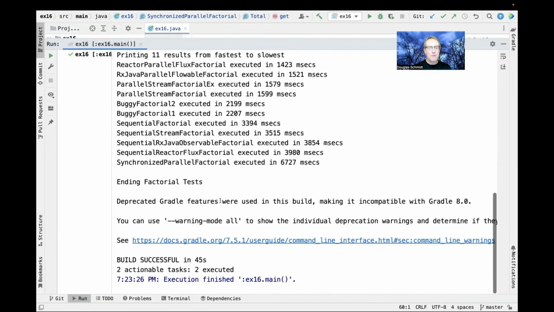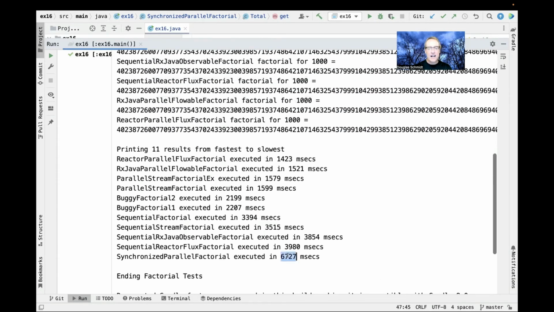But there's one big problem. Adding in that lock greatly slowed things down. And in fact, the synchronized parallel factorial actually ran substantially slower, like about twice as slow as the sequential implementations. So what this is showing is if you're not smart in where you put your locks, and you're not smart in how you address the issues of mutable shared state, you can actually make your program even slower than running it sequentially. And that's a really, really important lesson to understand.